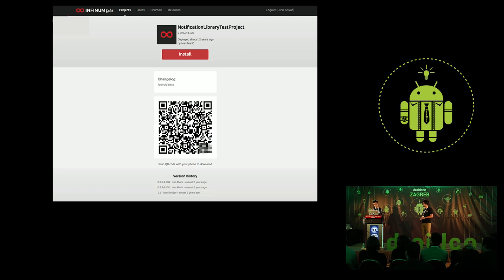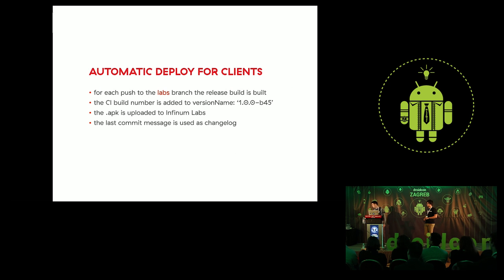And we also deploy to our labs via the CI server. Basically, we have a branch, or you can also do it via tags. Most CI servers support this way of working: when you push a tag, then something needs to happen. So basically, the CI server uses a JSON API to push the APK, and the last commit message is used as the changelog.